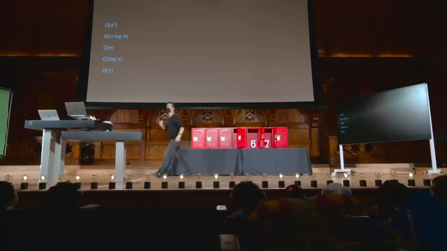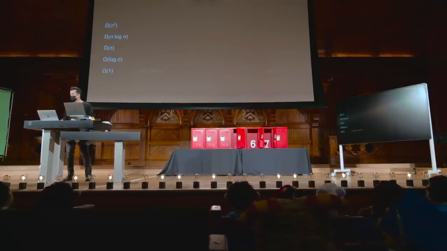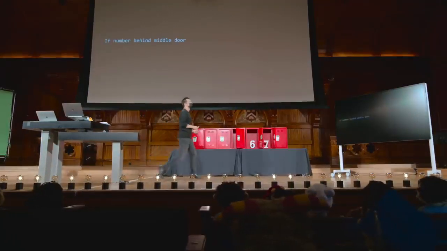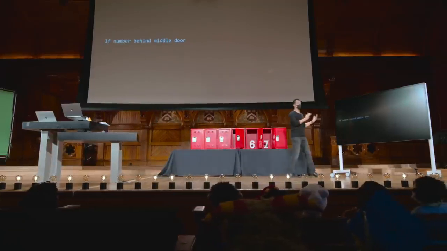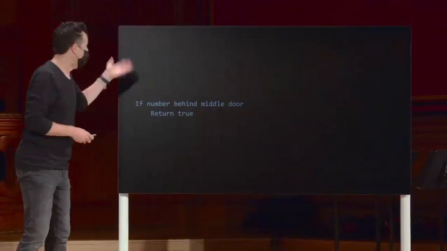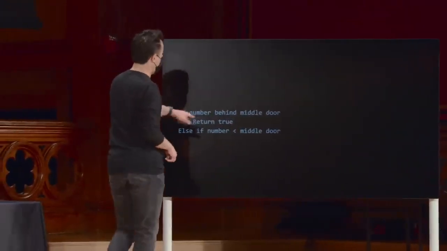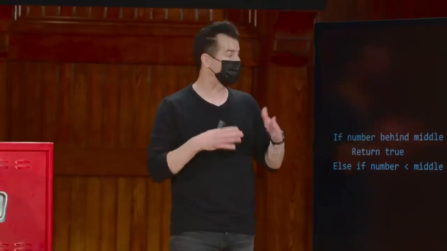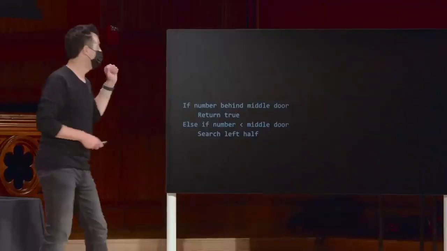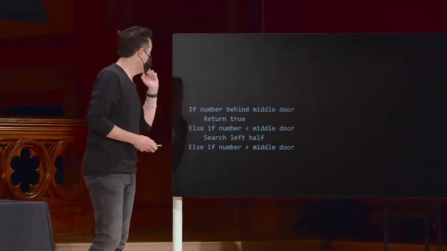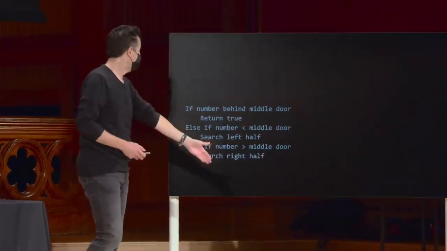So if we consider now the pseudocode for this algorithm, let's take a look at how we might describe binary search. So binary search we might describe with something like this. If the number is behind the middle door, which is where Rave began, then we can just return true. Else, if the number is less than the middle door, so if 6 is less than whatever's behind the middle door, then Rave would have searched the left half. Else, if the number is greater than the middle door, Rave would have searched the right half.